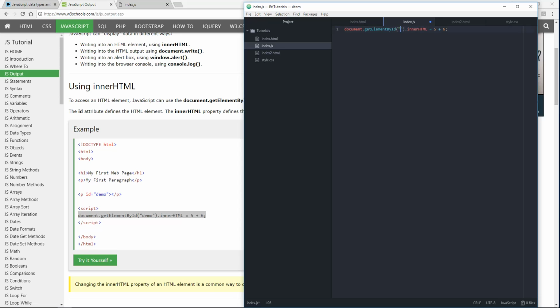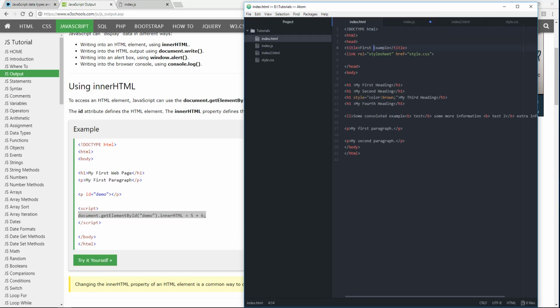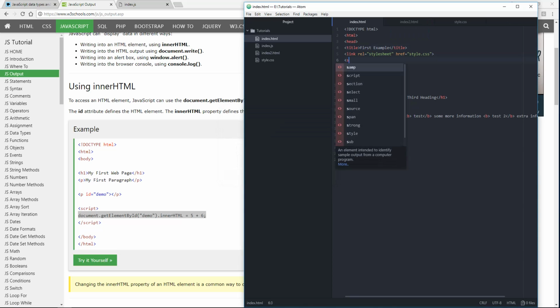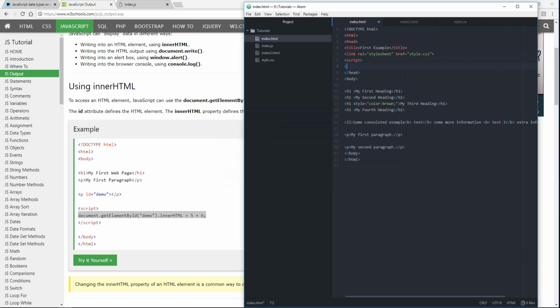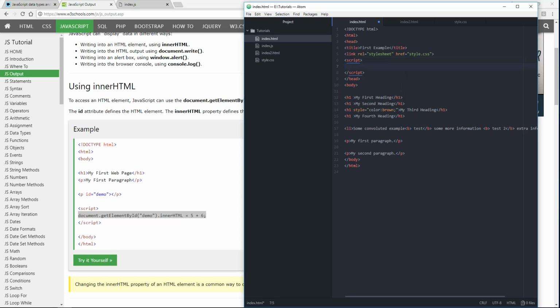What we're going to do is actually copy a little bit of this. Let's just do it there. So we're going to say script, close the script. Now we're going to use a little bit of JavaScript. Doesn't matter what we're doing at this point. I'll explain that in a little bit.